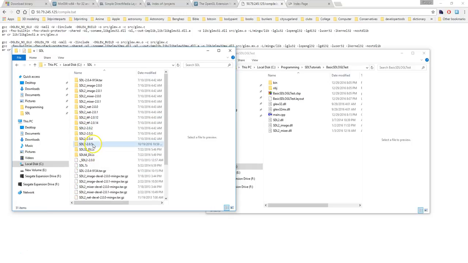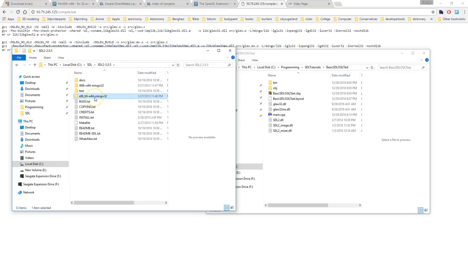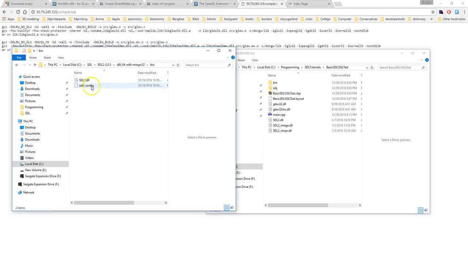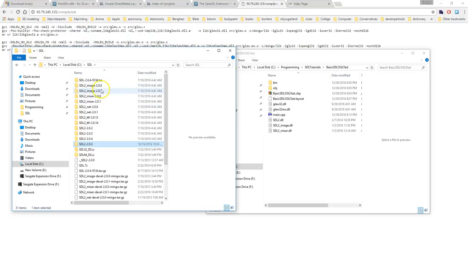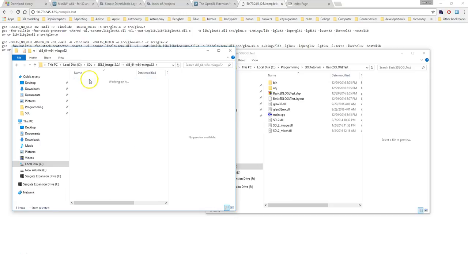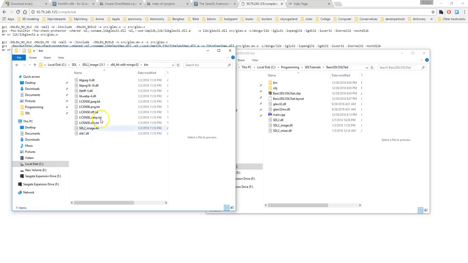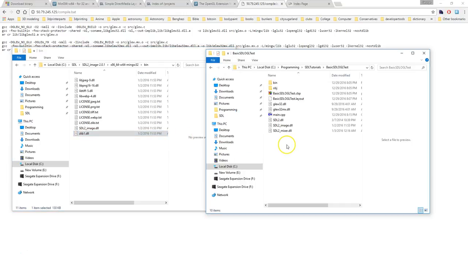So for 2.05, like I have here, I will go into x86-64 up in the binary, and there's my DLL file, right? And to get the image one, the mixer one, I would just go back out of here up to image and grab the binary from there that are necessary. And you only bring the ones over that you need. Like, for example, I probably actually need zlib in here right now. Control C. I just haven't added it, but I'm not using the image or mixer right now, so in this one I could actually take all three of these out.